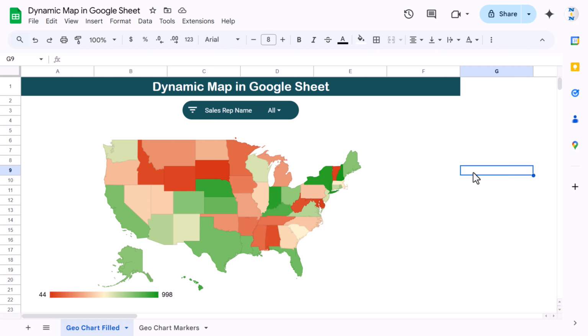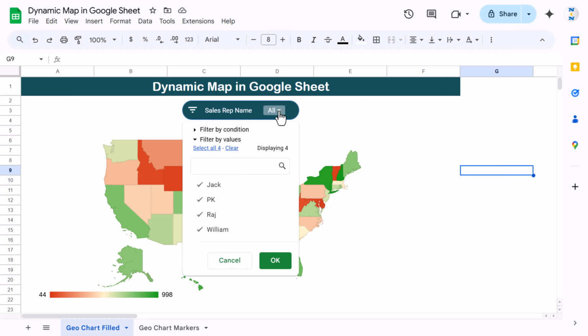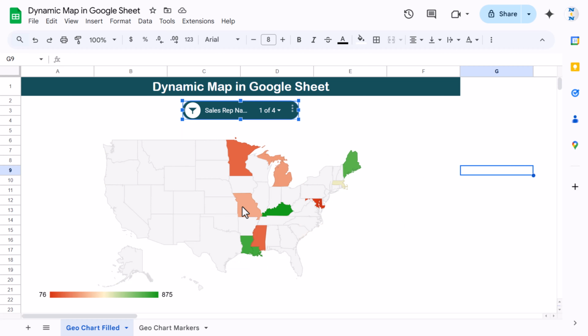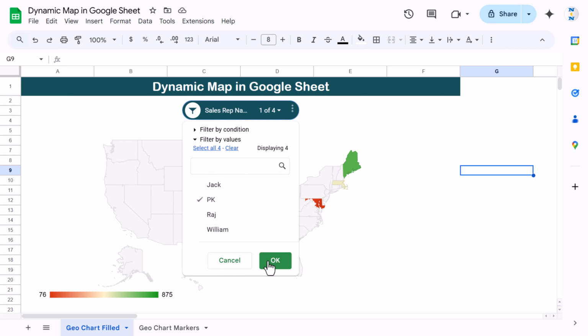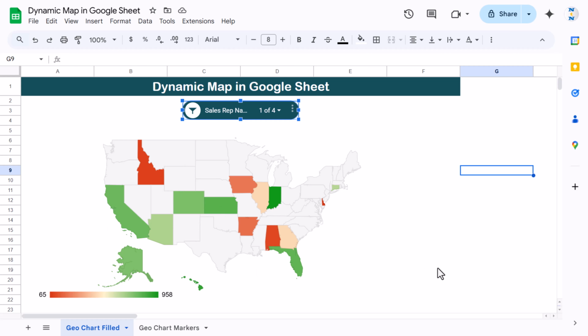My name is PK. In this video you will learn how to create a dynamic map in Google Sheets. As you are seeing my screen, we have created this map wherein we are showing the sales by the locations, and we have given one slicer also to show the sales rep name, and you can just change the name from here. Let's say I want to show the sales for Jack only. It will take the relevant locations in the map, dynamically it will change. Or let's say for PK, then you can see it is showing the sales for PK only.